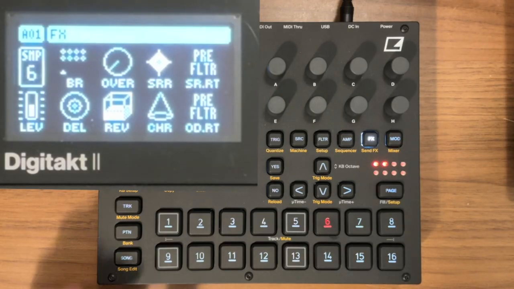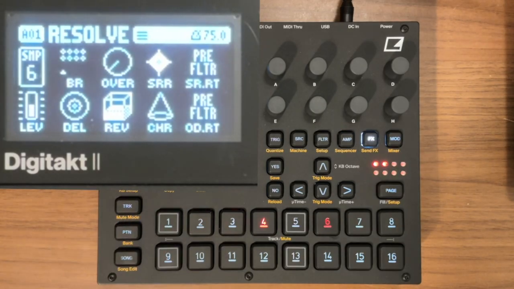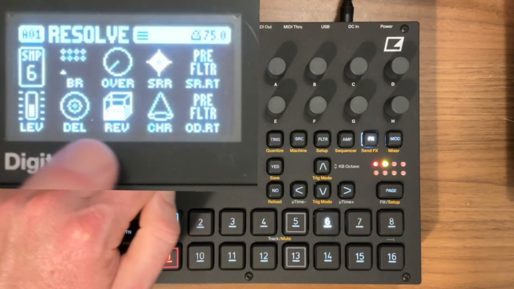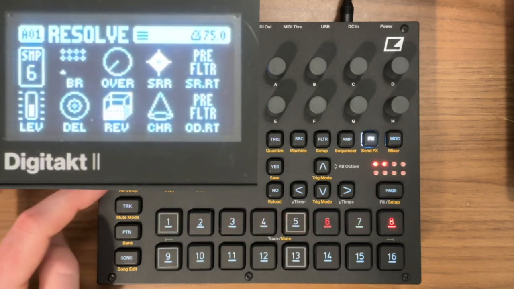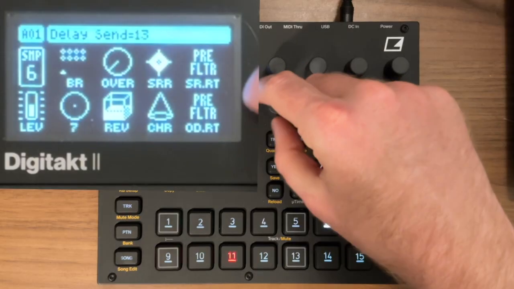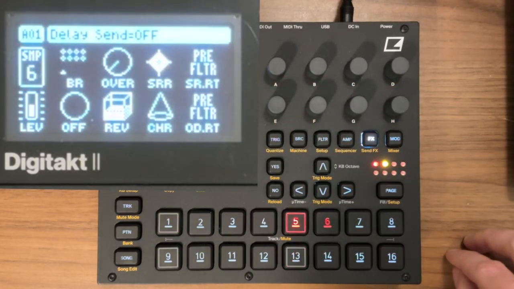So here in the effects menu, I utilize here really delay and reverb to create that more realistic sound. I'll go ahead and turn it off and you can hear what it sounds like. So that's hard on the beat.